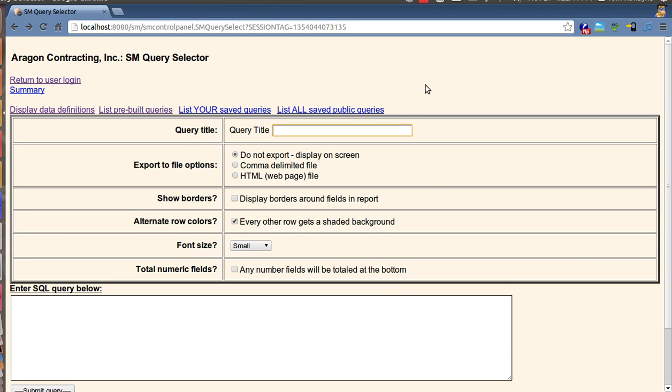Okay, what we'll look at today is the Service Manager Control Panel Query Selector. So we're going to do this little unedited, quick and dirty video, just explain the basics of this tool. What this is, is a kind of report writer where you can build your own reports against all the data in the system and link tables and so on.